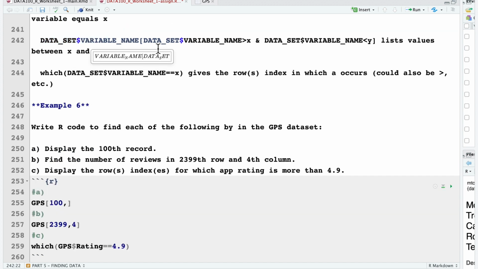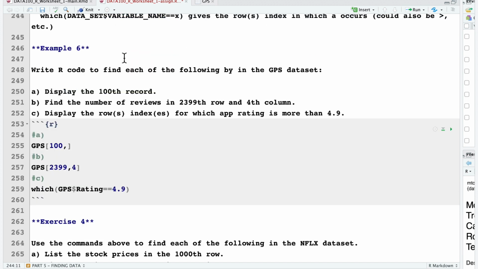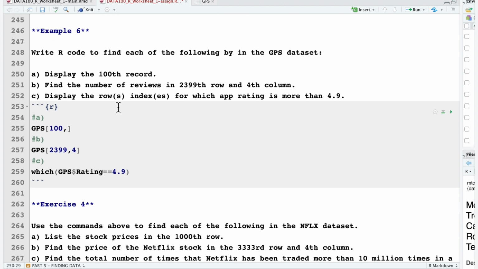So once this is done, set variable underscore name, and we want to find out some variable values within X and Y, which function is also very important because it returns us the index. So wherever it finds this value true, so let's do some examples quickly. I want to see the 100th record from the GPS data set. So what I want is all columns but the 100th record, so the 100th row.